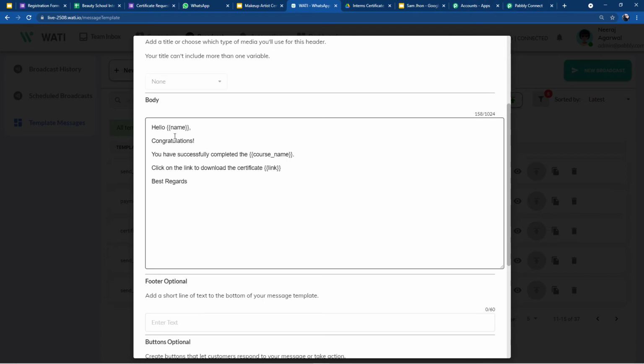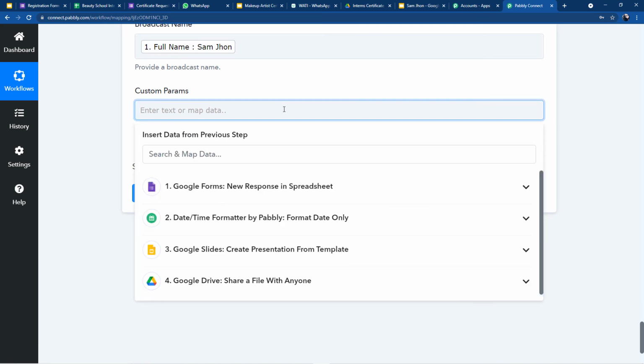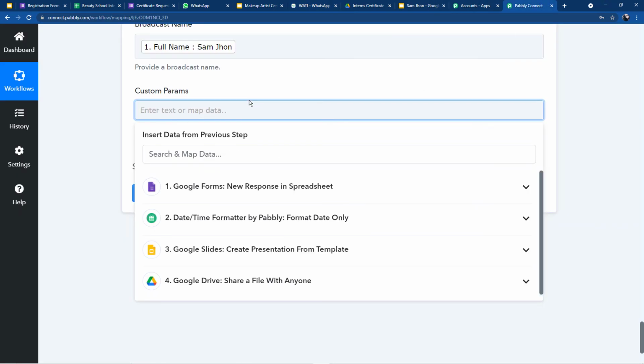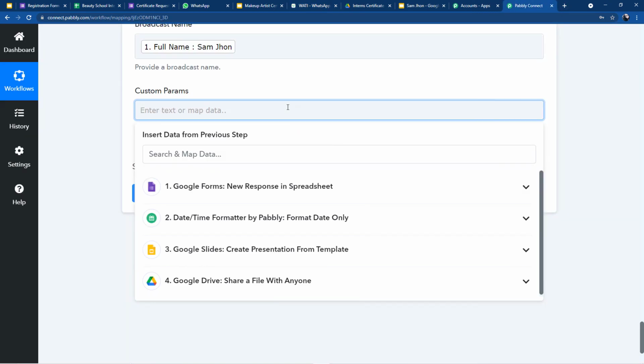In my template, there are 3 custom parameters: name, course name and link. So I need to provide the name as well as the value of all these 3 parameters. If there are any other parameters in your template, you need to provide them. For example, if you mention email, address, location, anything in the template, you need to map it here. It is very important. But as there are only 3 parameters in my template, I am going to map them here.